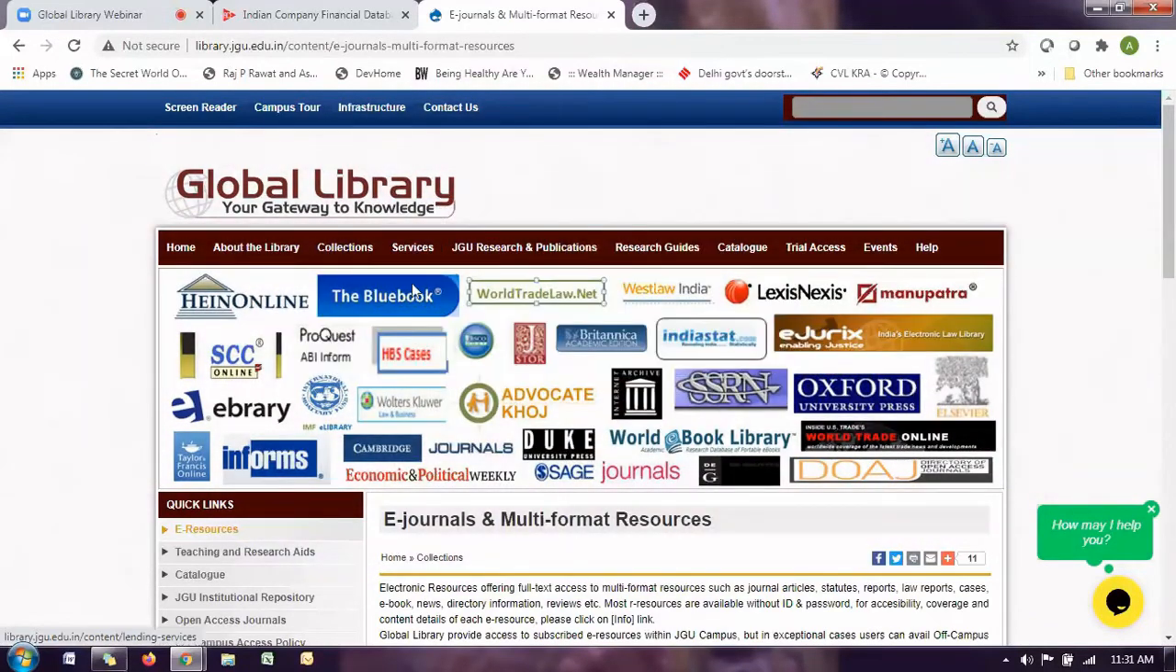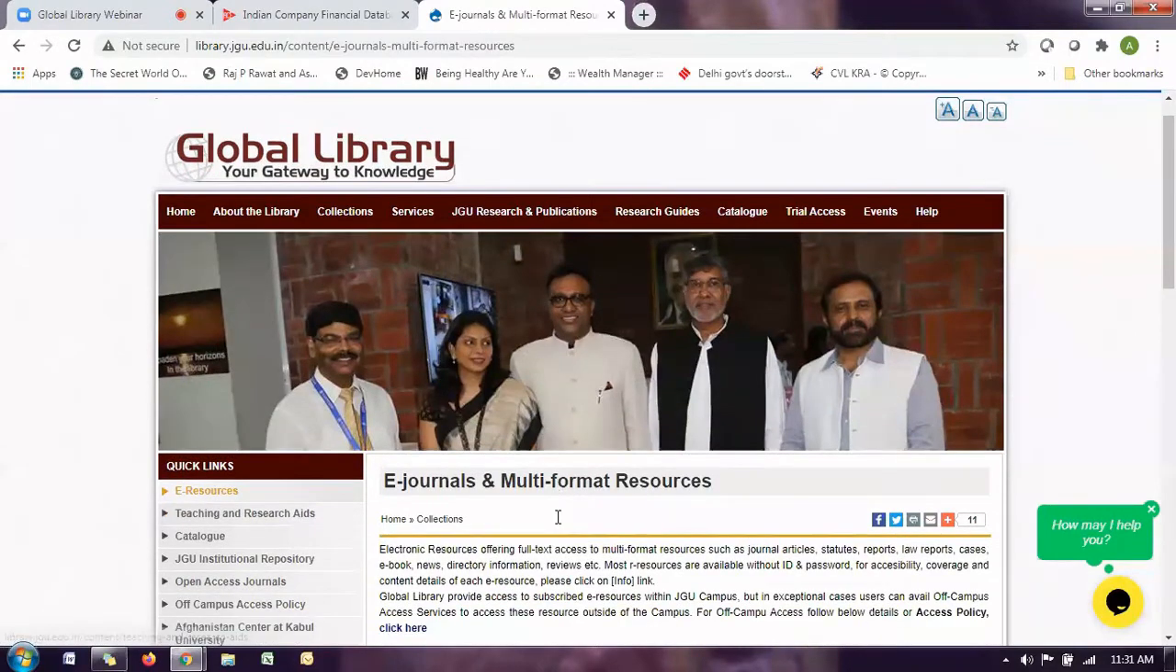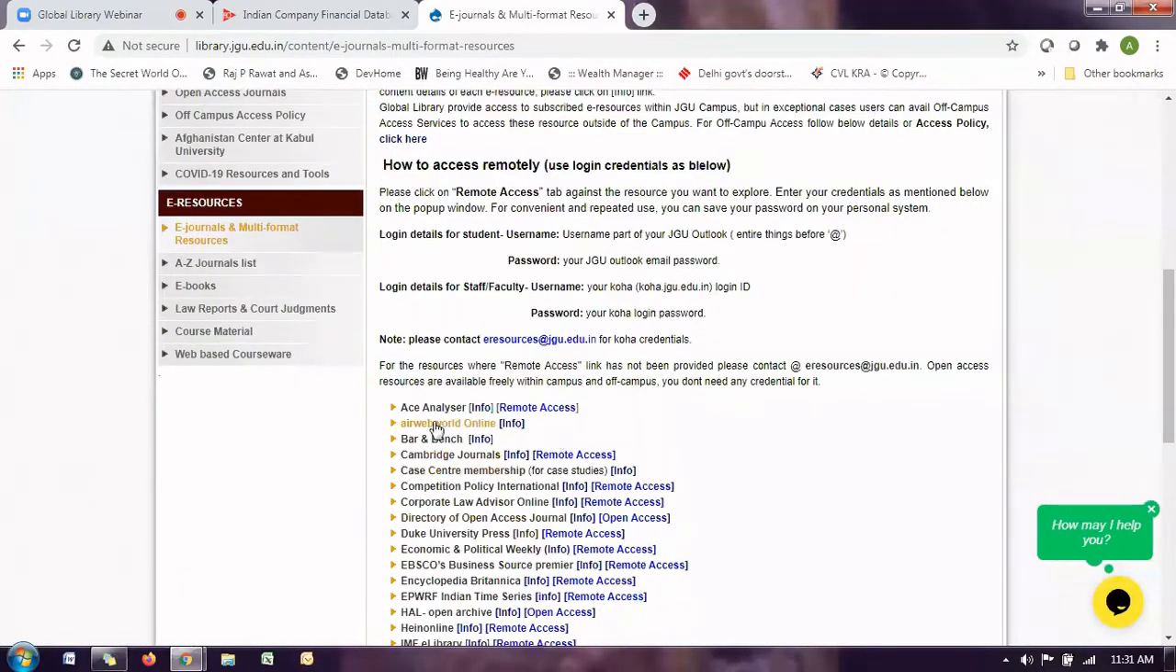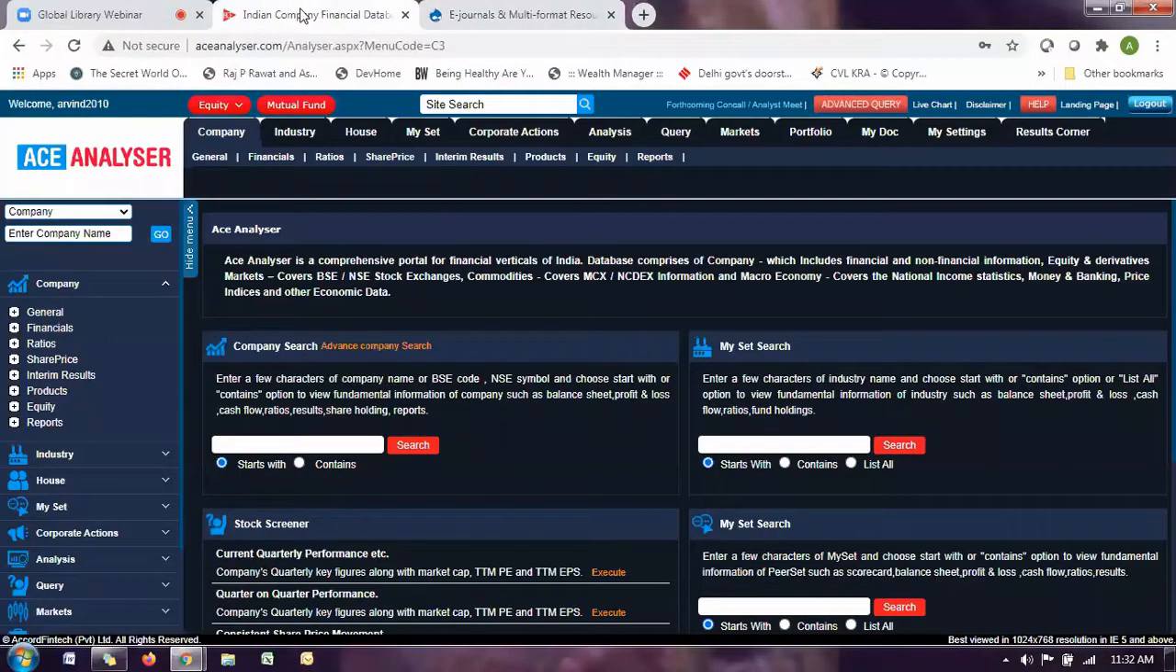What we need to do is visit the library.jgu.edu.in page and click on the e-resources option from the quick links, which will take you to the screen where you have the first option here, ACE Analyzer. Once you click on the ACE Analyzer, that would take you to the company database screen, and so here we are on the corporate database of more than 40,000 listed and unlisted companies.